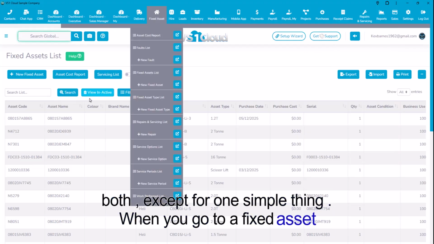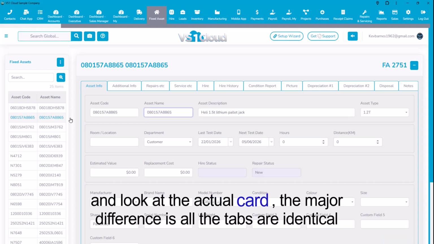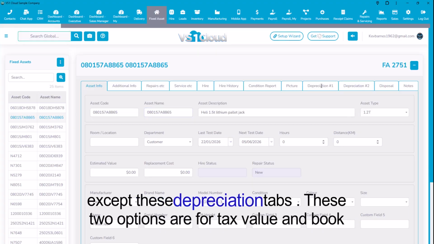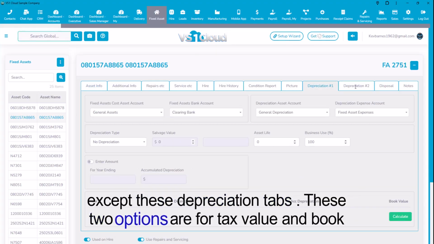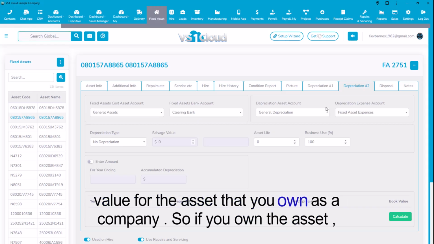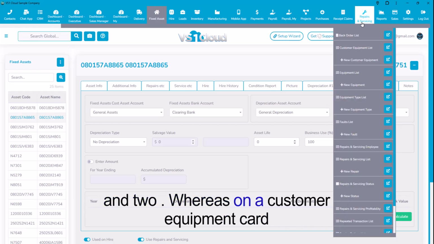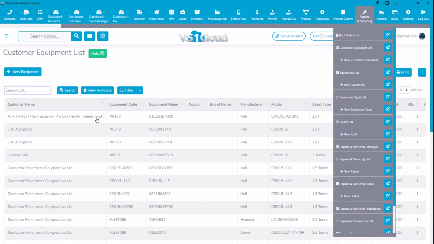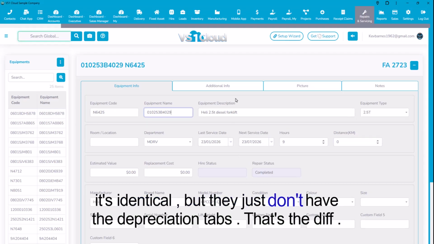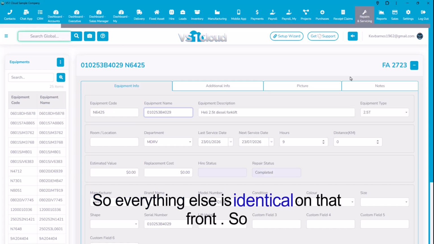When you go to a fixed asset and look at the actual card, the major difference is all the tabs are identical except these depreciation tabs. These 2 options are for tax value and book value for the asset that you own as a company. So if you own the asset, you would deal with the depreciation 1 and 2. Whereas on a customer equipment card, it's identical, but they just don't have the depreciation tabs. That's the difference. So everything else is identical on that front.